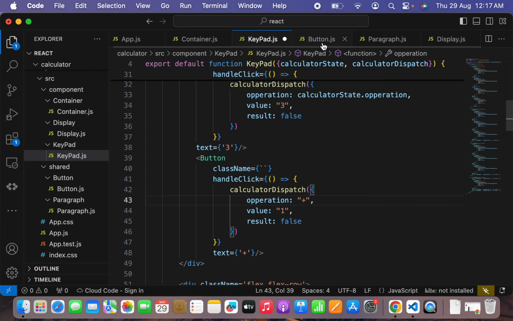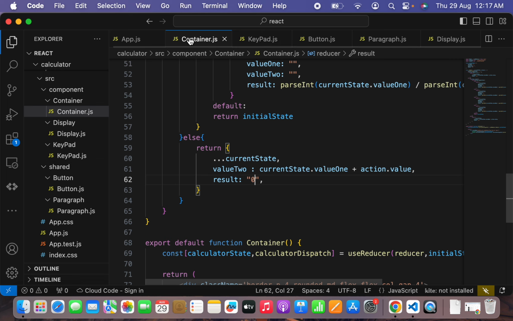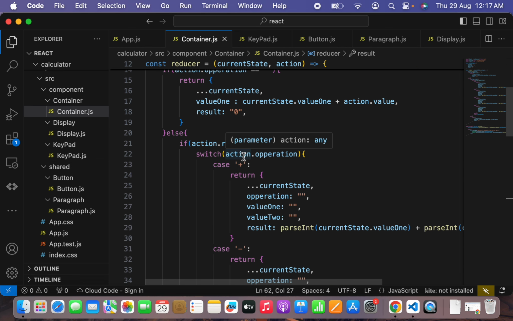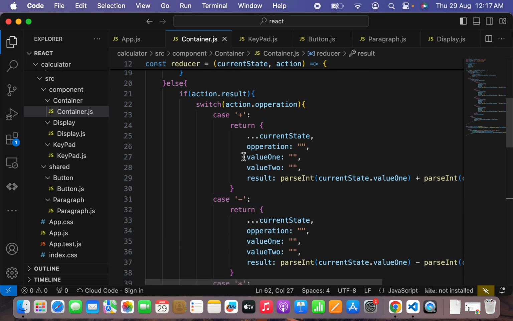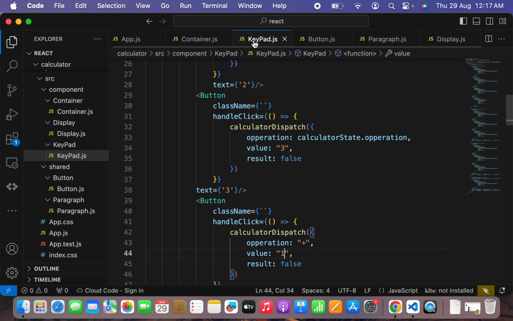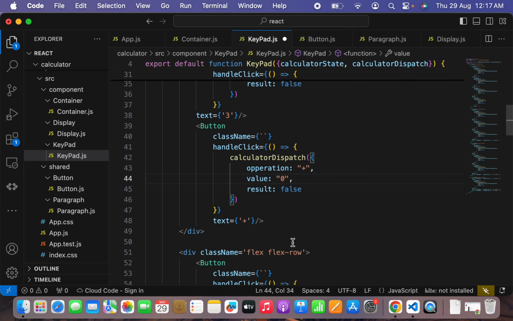plus. If the operation is plus, what we have to do here is just value, no need to pass anything. If you click on plus, you have to change the operation only. So just pass 0 as value in the beginning, or just pass an empty value. That's fine.